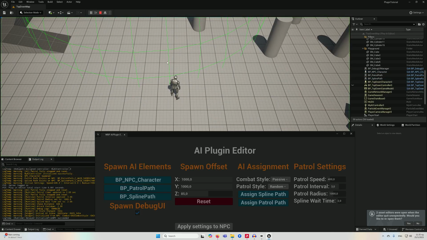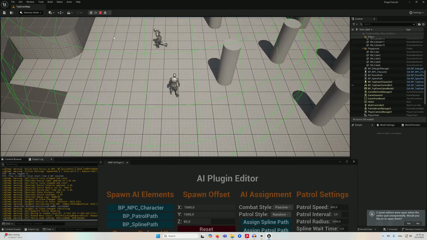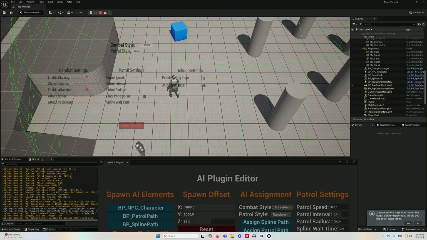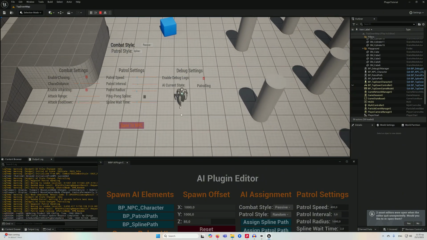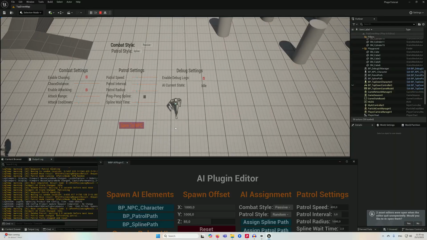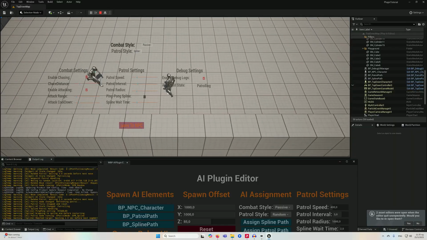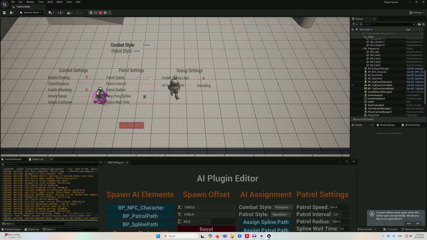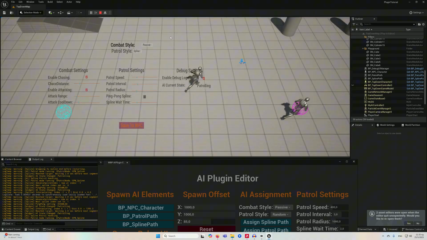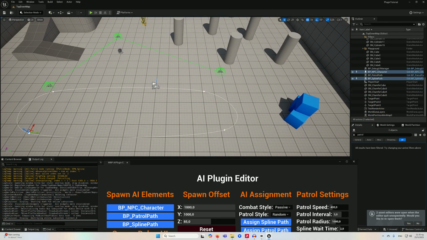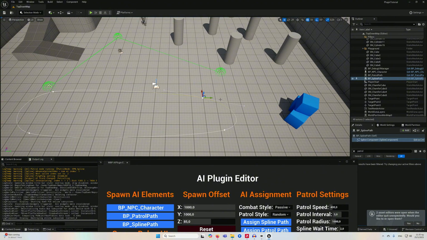Let's try this. Let's do it to spline. Okay, we have an issue here. Let's see what's going on. The spline is not on the ground, so the character is feeling like falling. Now it will be better.